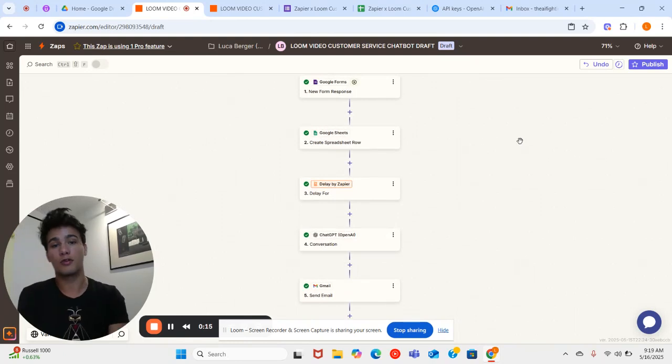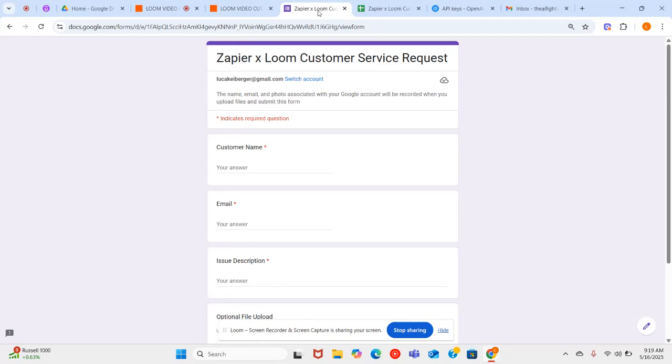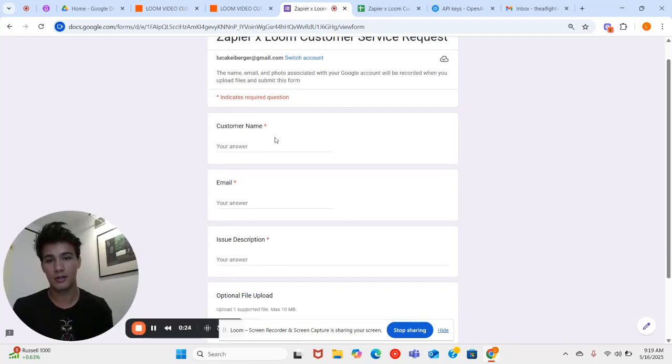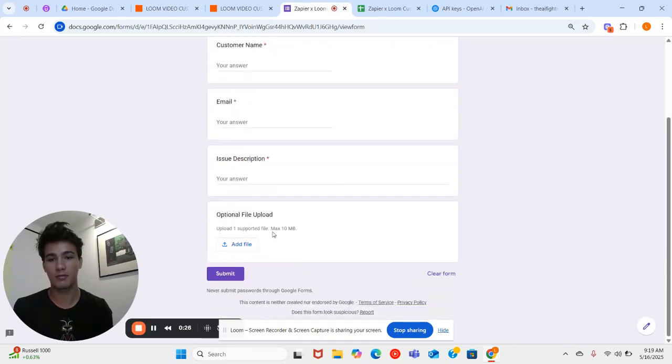So, really quickly, first there's a new form response, which will be done through Google Sheets. If the customer has an issue, then they'll fill out this form with the customer name, email, the actual issue they have, and the potential file upload if they have additional context for the customer agent to look through.